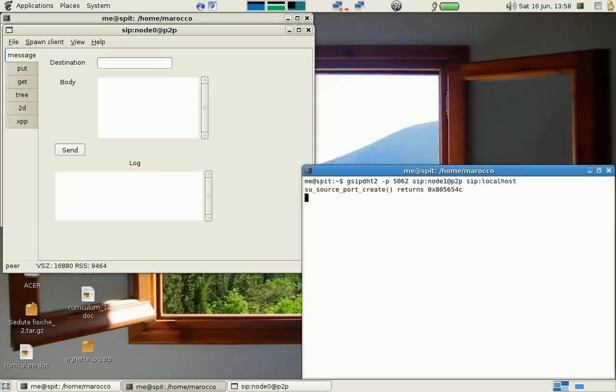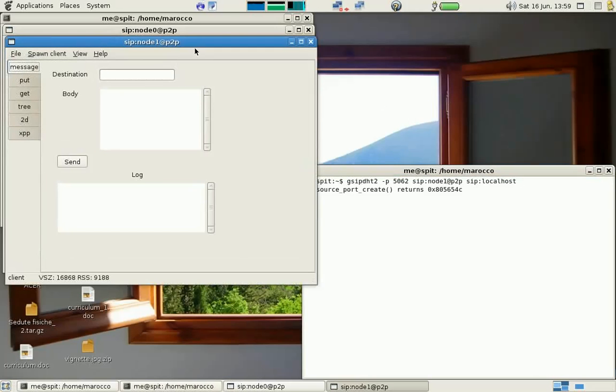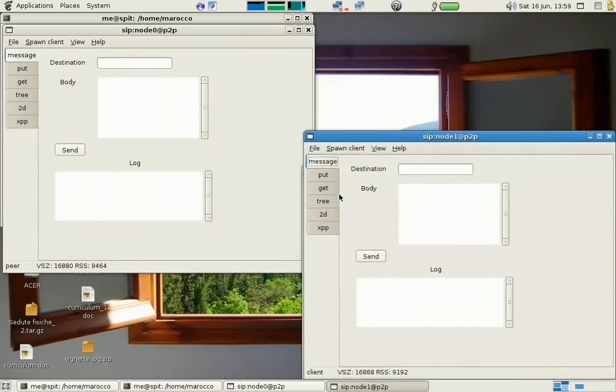So here we are. We have now a peer and a client. The user interface of the client is the same as the peer, except that it doesn't have functionalities which are peculiar of the peer.